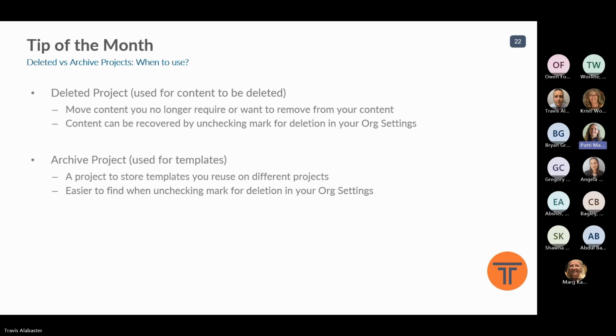Does anybody have questions about that? And it obviously doesn't matter if you call it archive. You can call it whatever you want. That was just our suggestion.